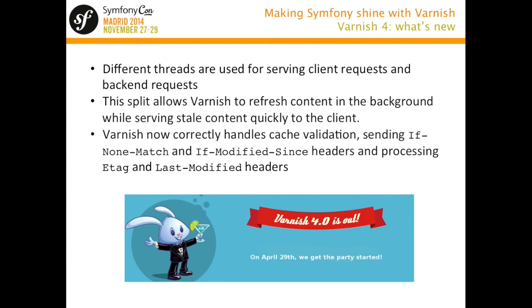And another really nice thing about Varnish 4 is that now it correctly handles cache validation, which Varnish 3 didn't. And so it's sending all the headers that need to be sent, and it's processing all the headers that are read back. So you can handle cache validation in your Symfony application now with Varnish 4.